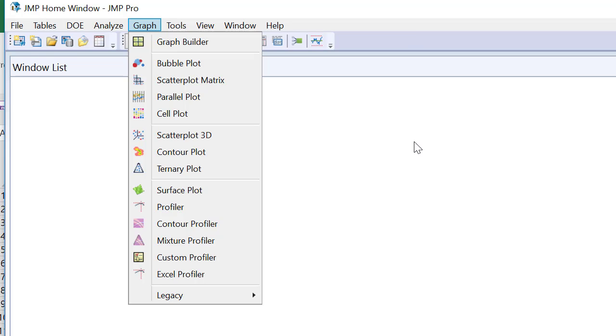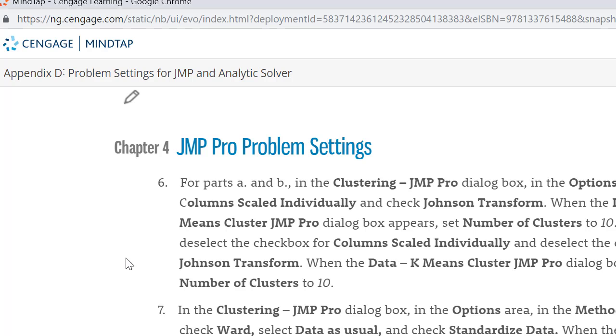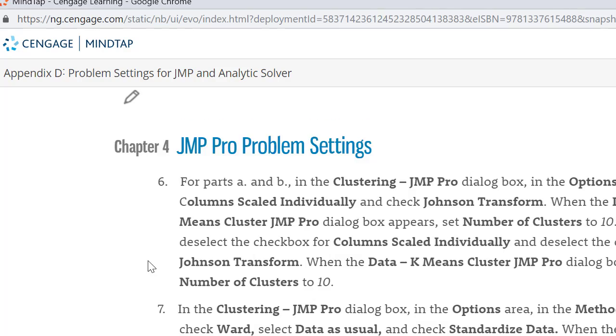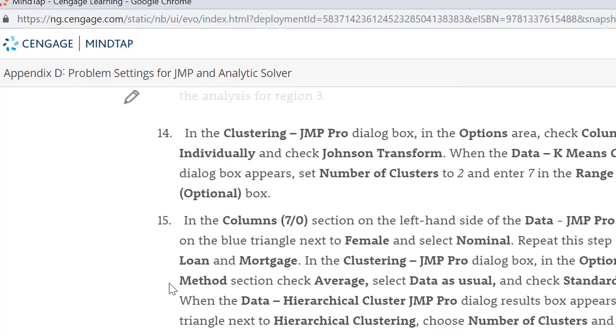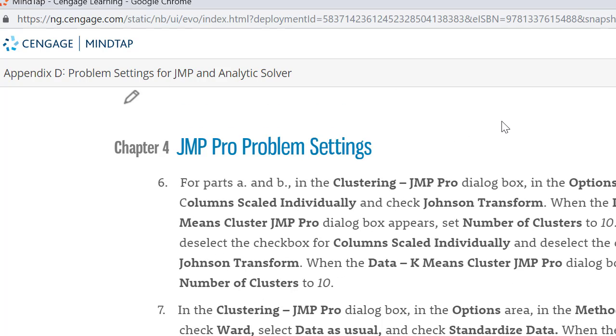Once you have that, we can go ahead and work through the problems that we have for this week. The problems for this week can be found under MindTap. Under MindTap, if we look at the different appendix, there are some JMP Pro problem settings. And here are some hints that guide you through some of the problems that are using JMP Pro in the back of Chapter 4. We're not doing all of these, but I will use those for the problems that we're doing. So that's our brief overview of JMP Pro.